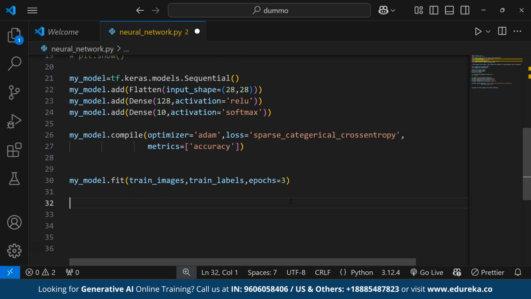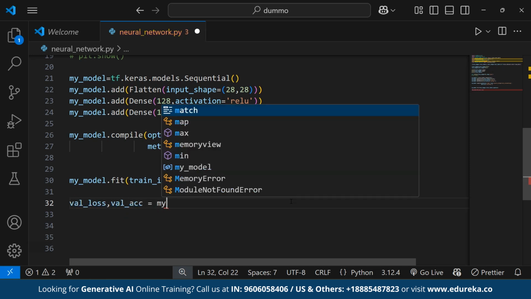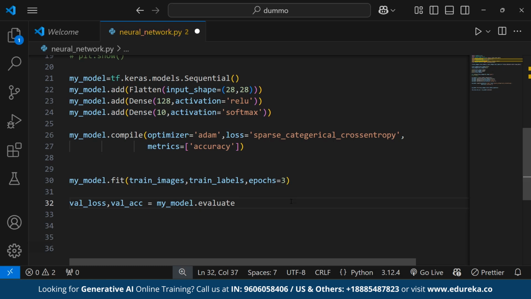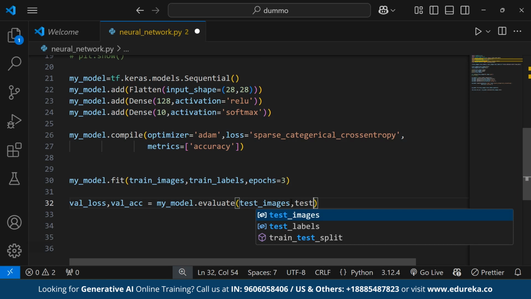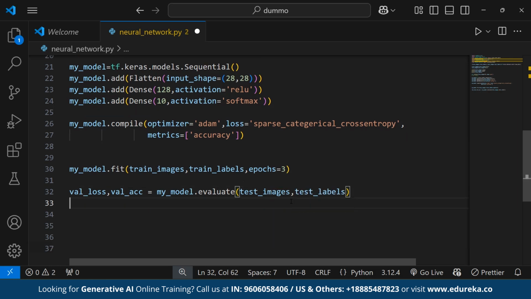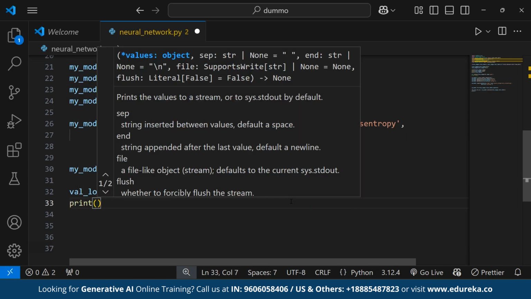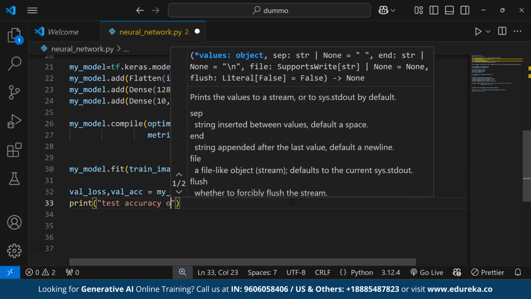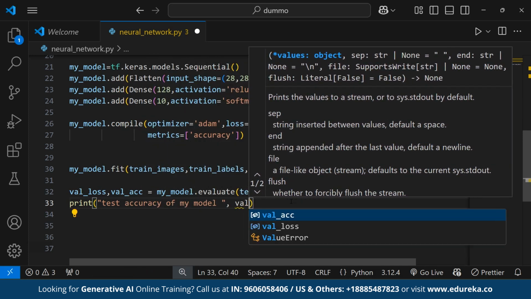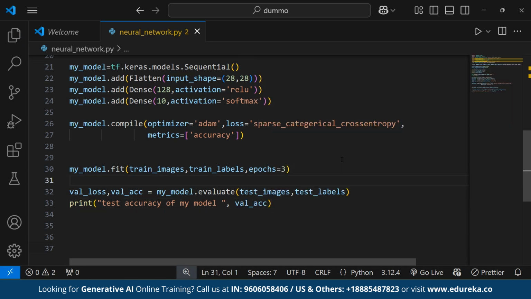Next, let us check the model accuracy on the test data. For that, let us type val_loss, comma, val_acc equal to myModel.evaluate, and inside the bracket let us type test_images comma test_labels. Next, let us give a print statement. So type print test accuracy of my model, comma val_acc.